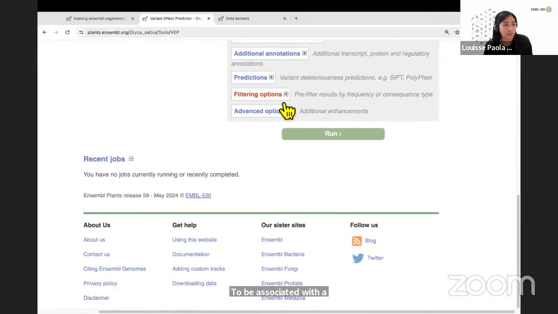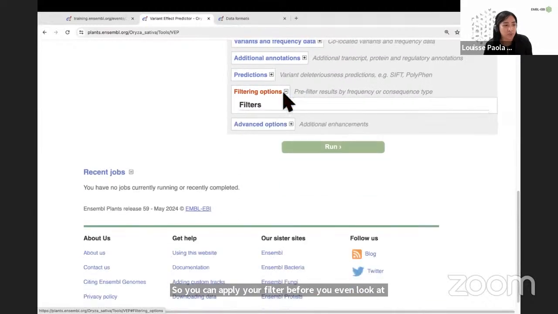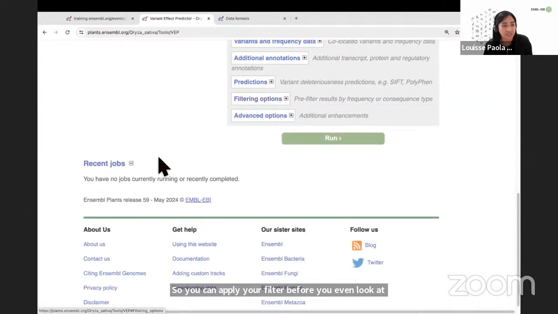And then finally, there's also a filtering option. So you can apply a filter before you even look at your results. But we always recommend not to apply filters until after you've looked at your results, just in case you might miss out on some interesting variants.